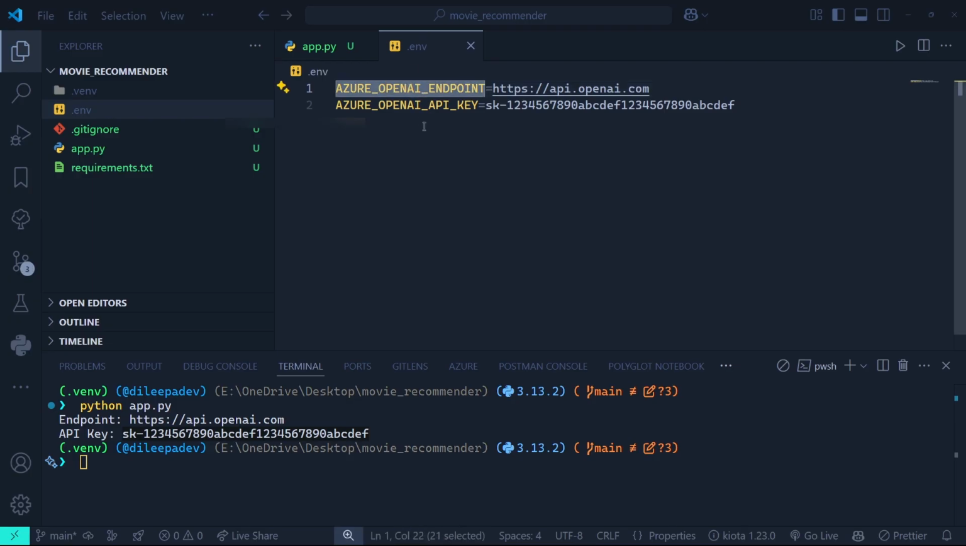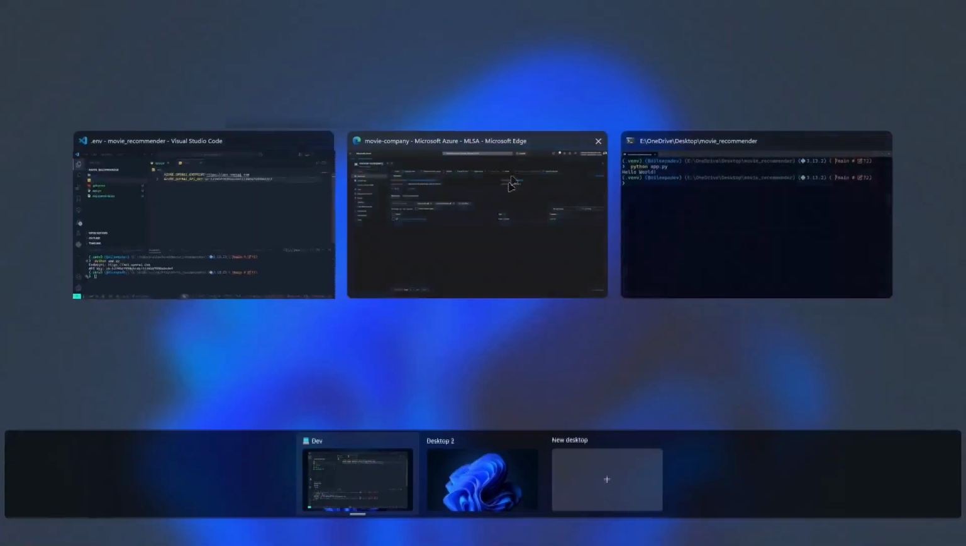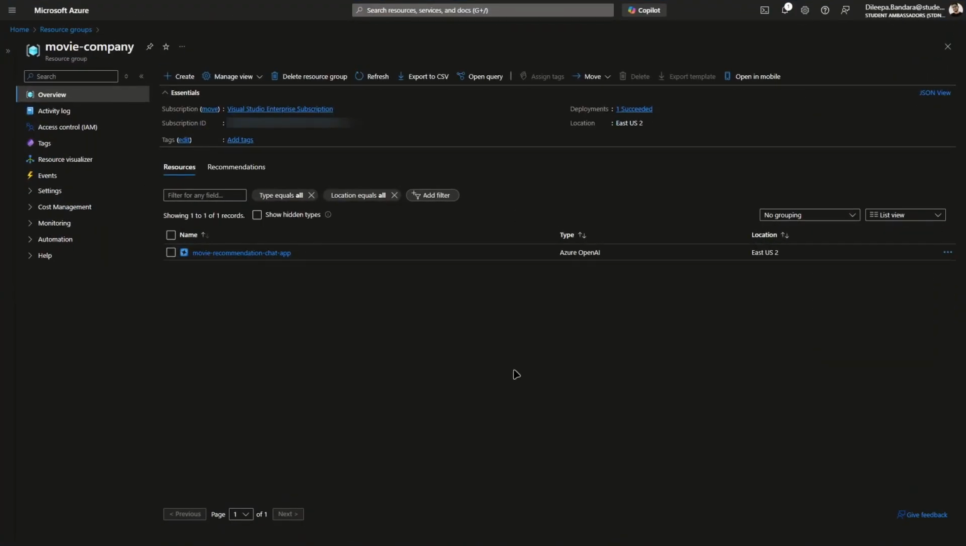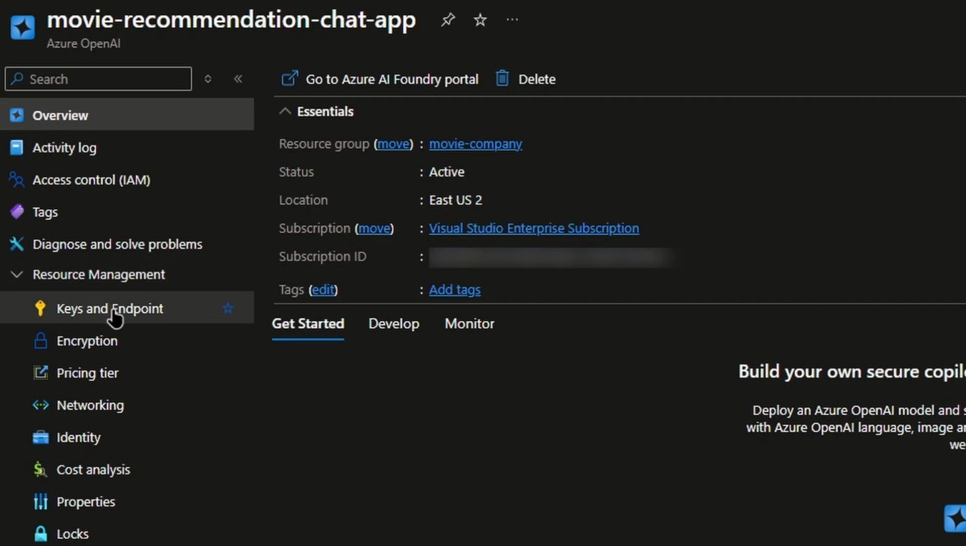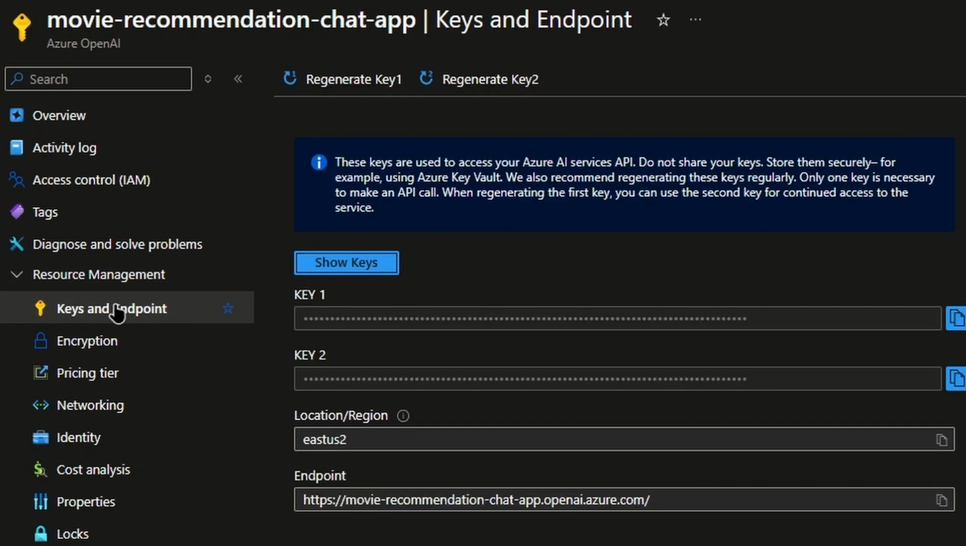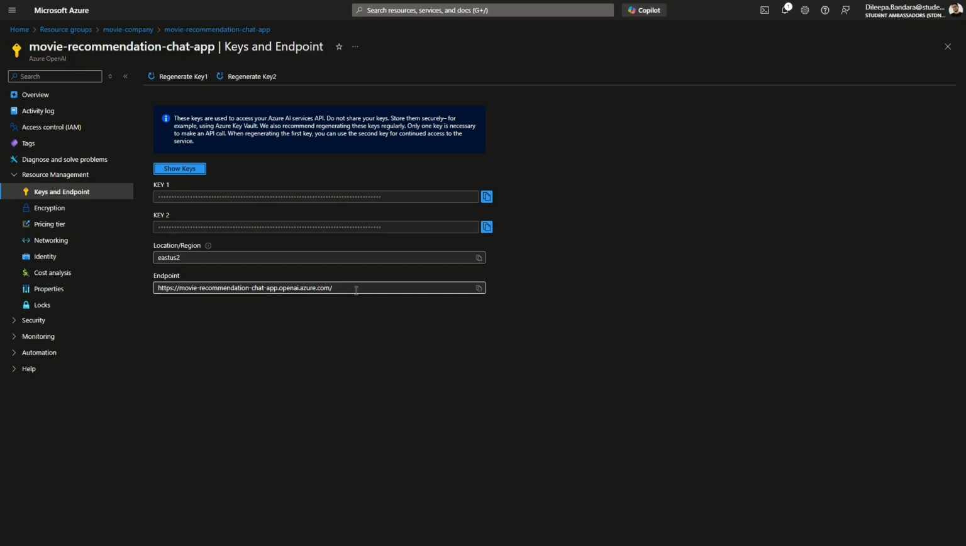we have created. To do that, I'm going to open the movie recommendation chat app resource group inside the movie company resource group. To get the API key and the endpoint, we have three options. First one is by clicking this keys and endpoint under the resource management. I'm going to copy this endpoint and paste it inside our project environment variables.